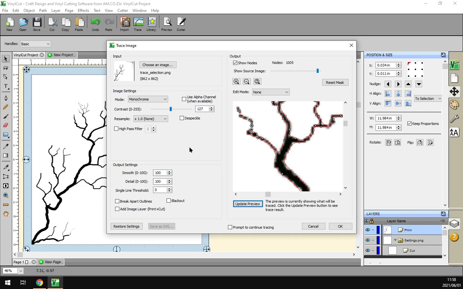Otherwise, let's quickly cover just this under output: the smooth, detail and single line threshold. What do they do and how do they work? So now if we have this tree branch here, it's not the best quality, so it's not following the rules. This will make your final output a little bit more complicated. So if you can, get as hard edges as you can, but you're not always that fortunate if you're getting stock images and stuff like that.